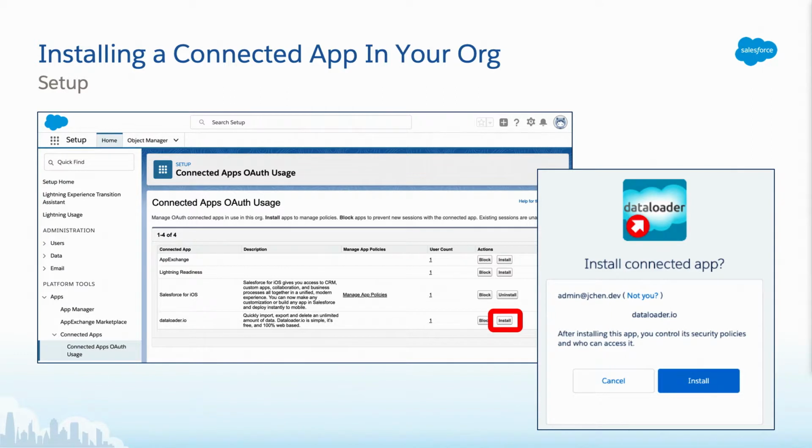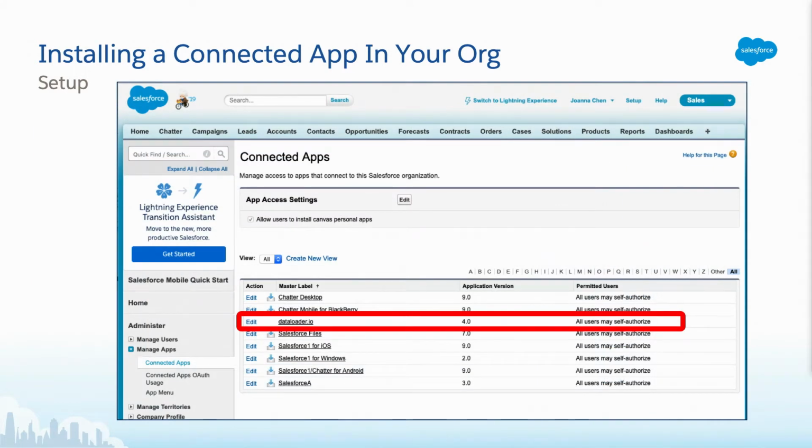Now, if you want to install an app in your org, it's pretty straightforward. We saw this OAuth usage page earlier. You've got a big install button there on the right. You're going to be prompted to confirm. That's all normal. And once you do, there's a page that shows all your installed connected apps.